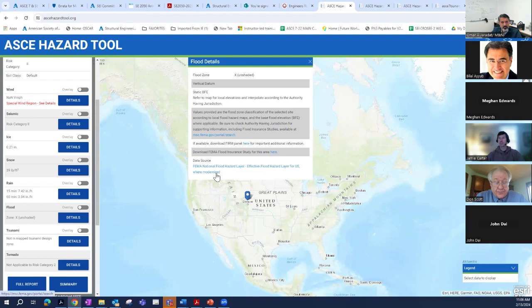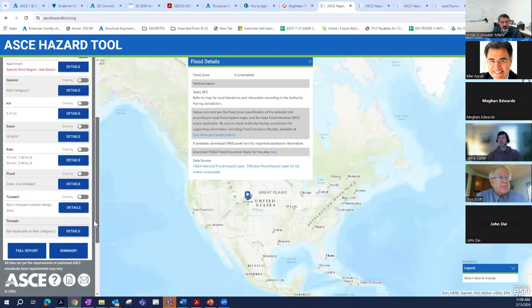So for the FEMA flood hazard, it tells you here where we're pulling from. But again, these are the national data. You'd have to look closely at your jurisdiction.